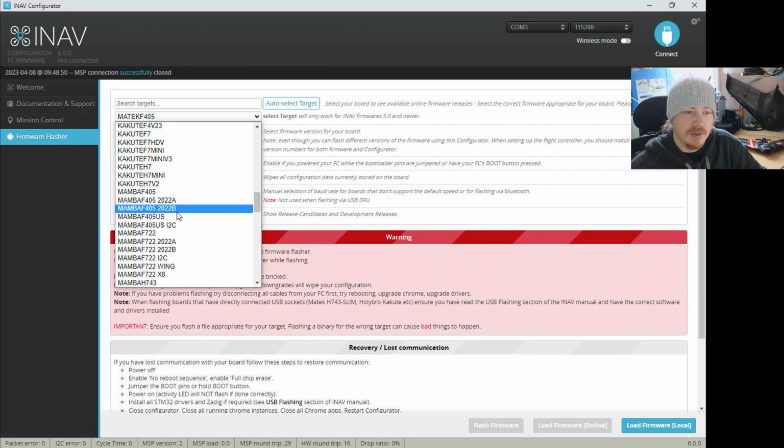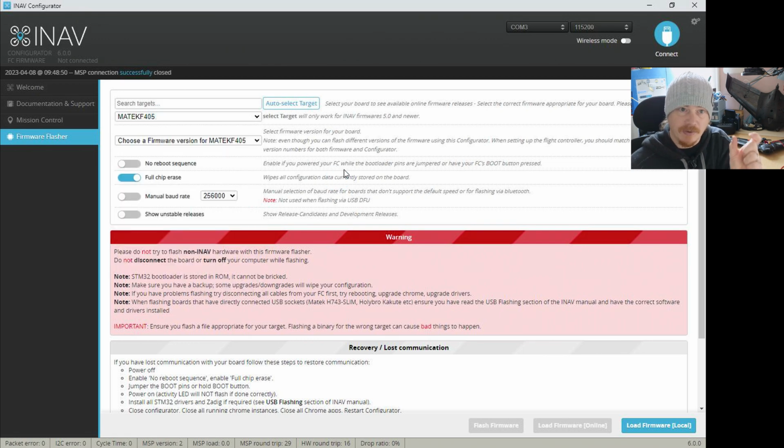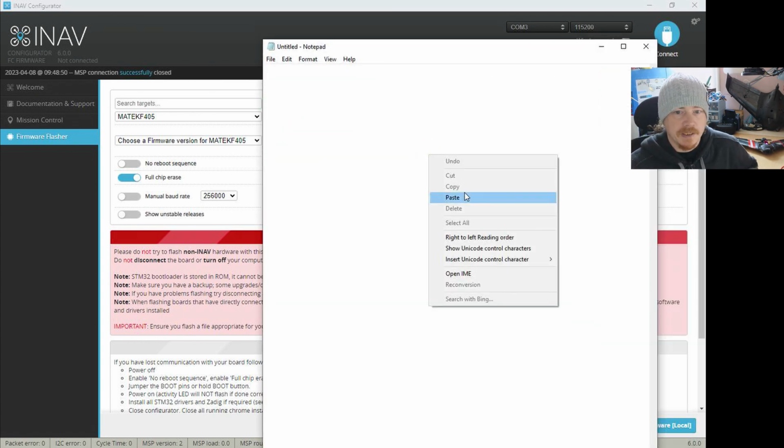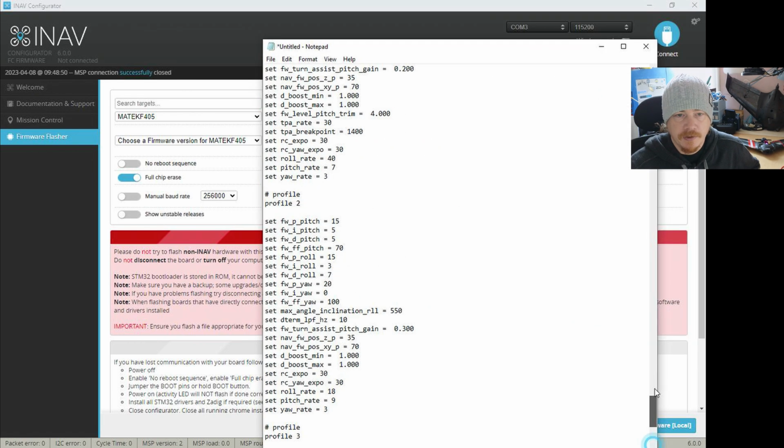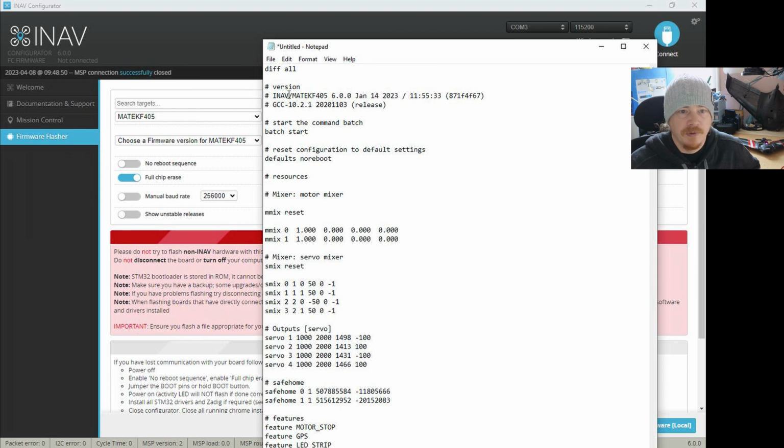But if not, you would just select the correct target based on that bit of text we saw in the version. If you've forgotten what that is, let me open Notepad. And what I'm going to do is just paste in the diff here. And at the very top, it will give you that version string again. So you can see we're on the Matek F405 target.